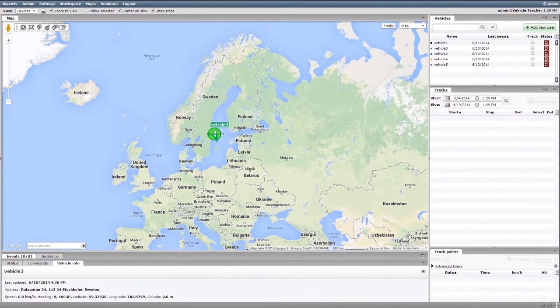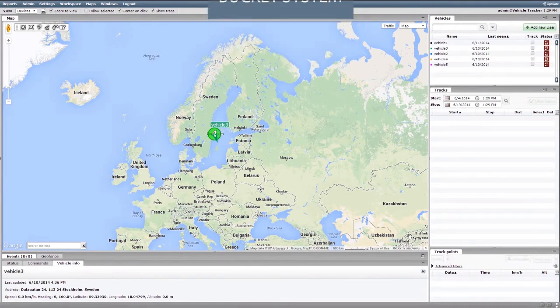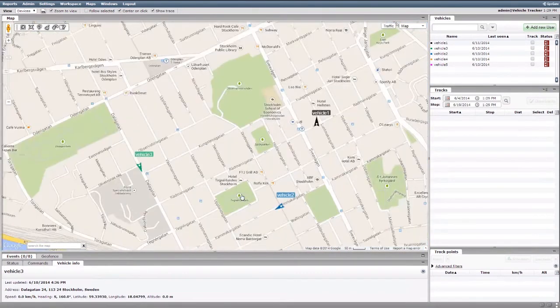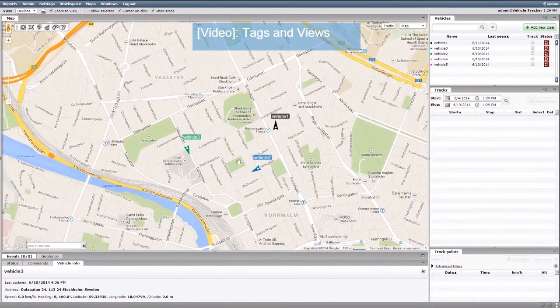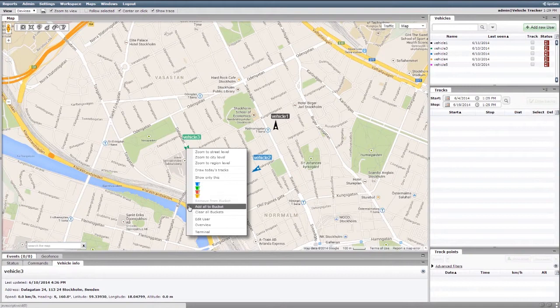When your number of vehicles grow, it might be a good idea to start grouping them together. There are many ways to group your vehicles, but the simplest way is to use the bucket system. More advanced grouping methods like tags and views are covered in another video tutorial. Buckets are a fast but temporary way to group and filter your vehicles, and is good if you only want to view some of your vehicles.